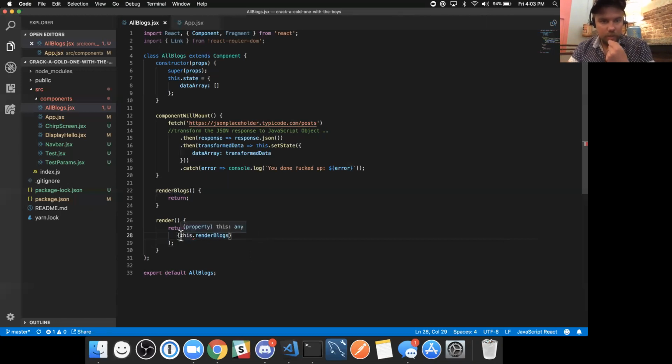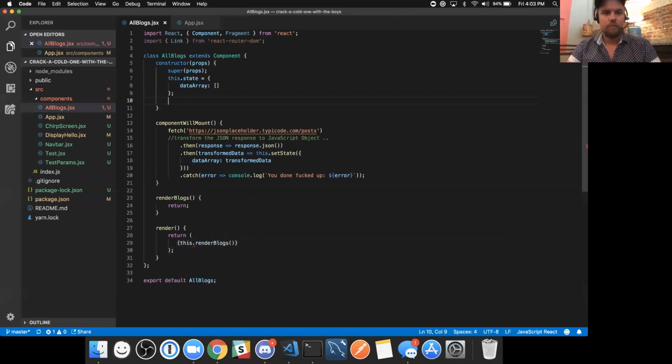renderBlogs, property this any. Maybe I do need to bind it. Maybe that's why. this dot renderBlogs equals this dot renderBlogs dot bind this. Nope. Are you serious? Why does it always have to backfire? I'm just saying, it's not even breaking out of the JSX. Y'all see that? They're not turning blue like they should be. That still works.